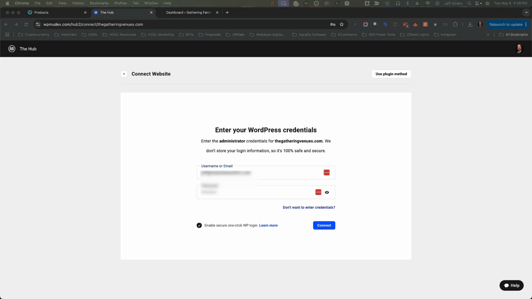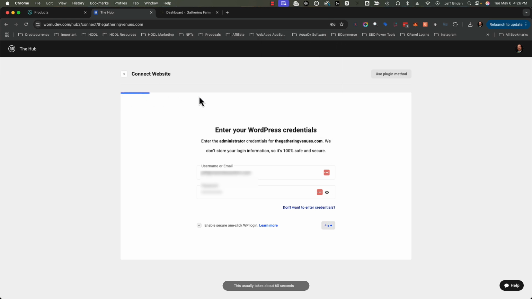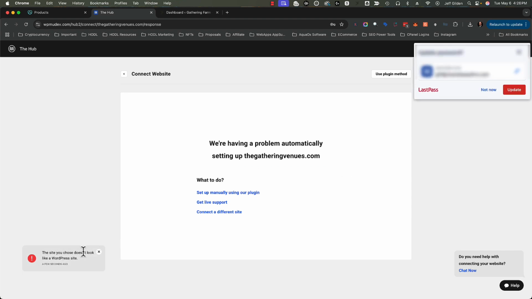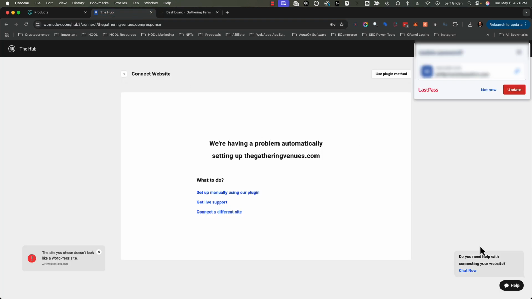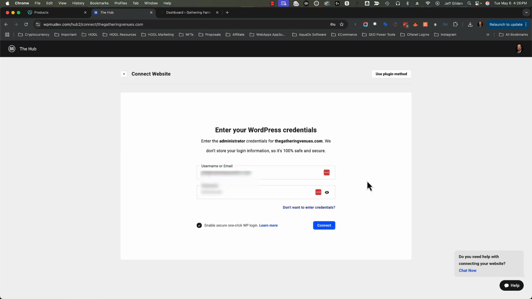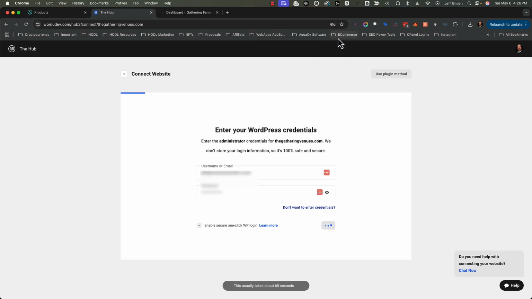It's going to ask you for the login and hit connect. So it's asking and connecting to the website automatically. We're having a problem connecting. Let's see, the site doesn't look to be a WordPress site. Well, I am logged in with WordPress. Okay, so let us try again. Put this in and hit connect. It may have swapped out the password automatically.